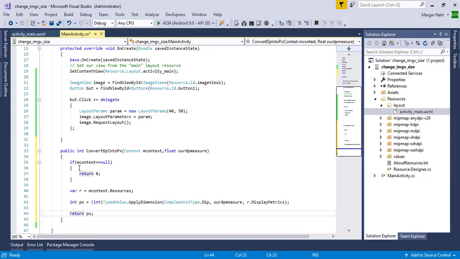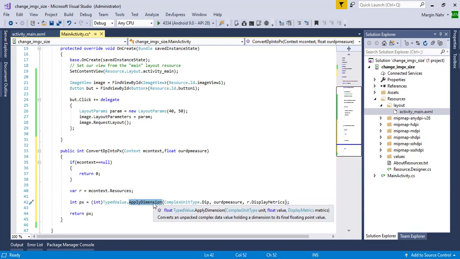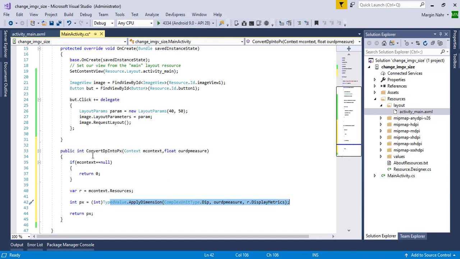Okay, so just a quick summary. If the context is null, please do not do this, just return. And this is context.resources, we name it R, and the pixels, which is what we return here, with TypedValue.applyDimension and COMPLEX_UNIT_DIP. The applyDimension basically converts an unpacked complex data value holding a dimension to its final floating point value. So this is basically the whole calculation.